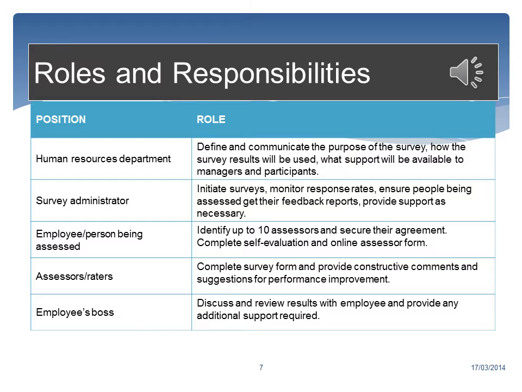At the operational level, the survey administrator needs to ensure that the process runs smoothly, people get technical support when they need it, and participants get their feedback reports. It is the responsibility of the person being assessed to identify assessors and obtain their agreement, and to complete forms accurately. It is also their responsibility to handle critical feedback in a positive fashion and act on it.